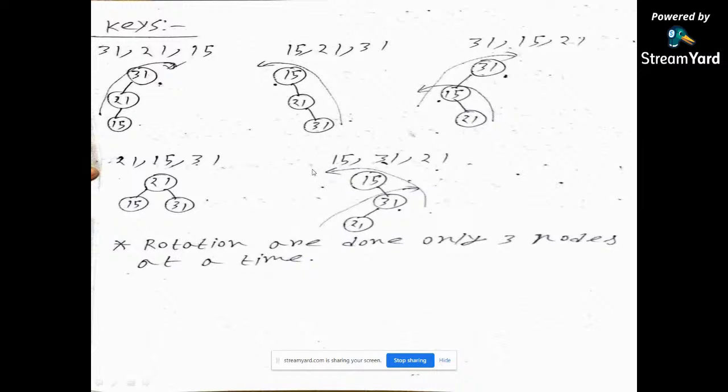Now, here there are three nodes. Okay, again. Now, if I ask a question, transform from this tree to this tree, how can I do that? If I observe, 21 is in the root, okay, fine. So we pull 15 here, 21 becomes the root, and 31 remains the same.